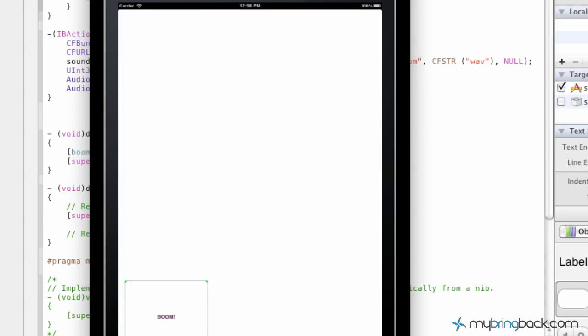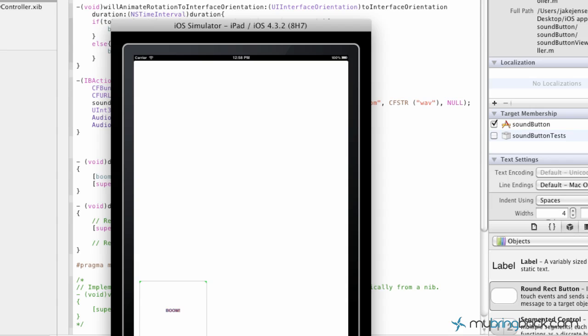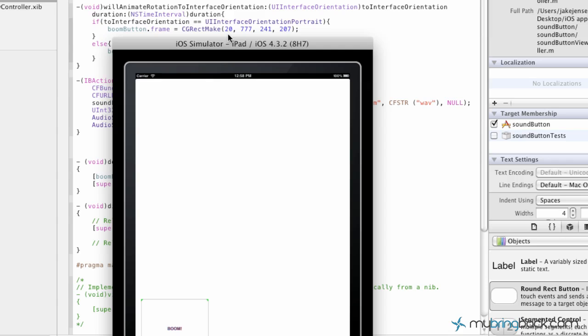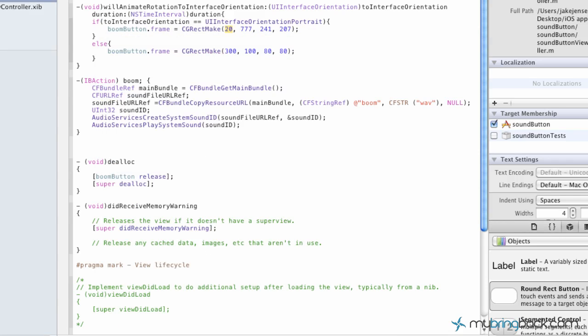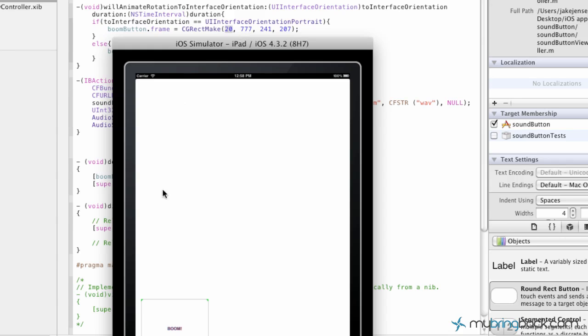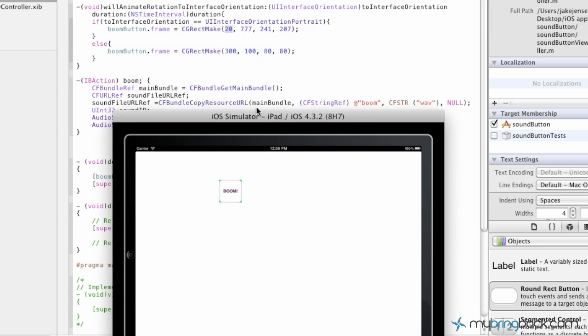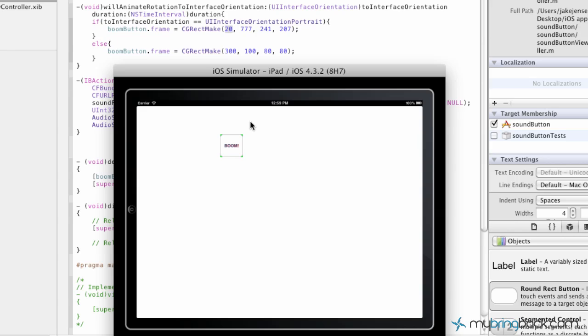All right, so you can see based on the current portrait view, the button's going to be what we specified. It's going to be 20 pixels away from the left, 777 from the top to the corner, and then it's going to have a width of 241 and a height of 207. Now as we flip the orientation to landscape, you can see the button's moved and resized on the screen manually to what we've set the CGRect frame to. We've got 300 pixels away from the left to the corner here, and 100 pixels from the top to the corner. We've resized the button as well, so it's 80 by 80. It almost looks like your home screen on your iPad or your iPhone.